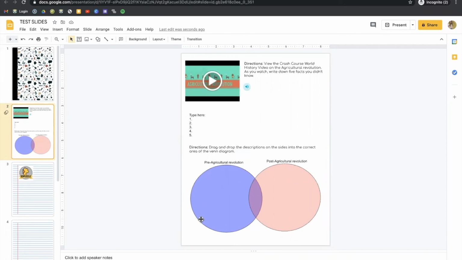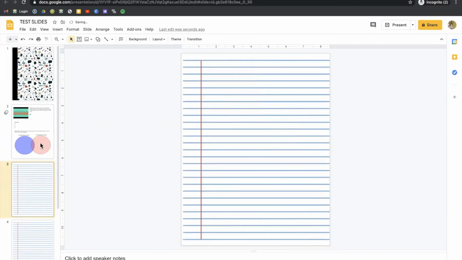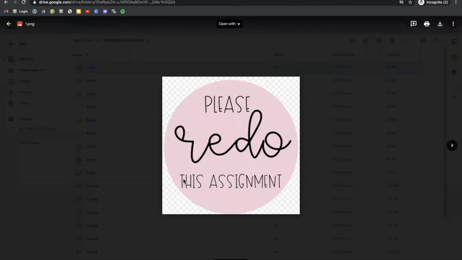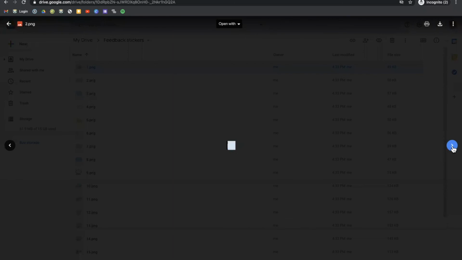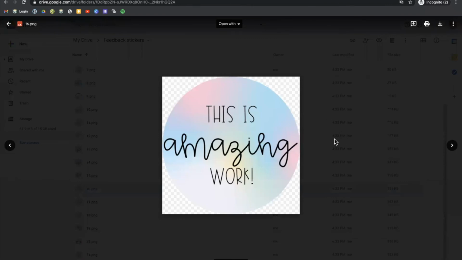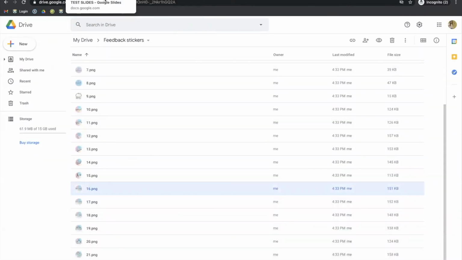So again, our notebooks can be pre-made, including a variety of materials that we wouldn't normally get to use with paper binders and notebooks. The last thing I want to show you in this tutorial today is how to use feedback stickers for digital work. In my drive, I have what I'm calling feedback stickers, and they are just little PNGs that I made in Canva with directions or feedback, encouragement as well. And these are stickers that I use in my students' digital work.